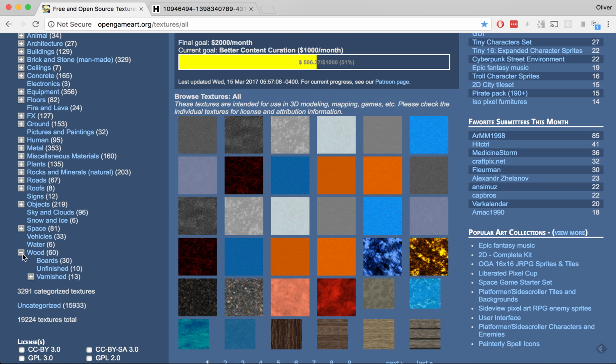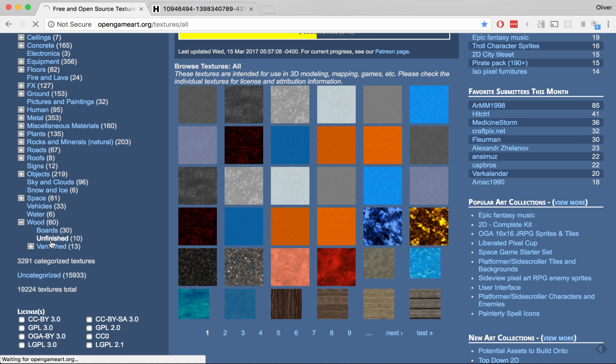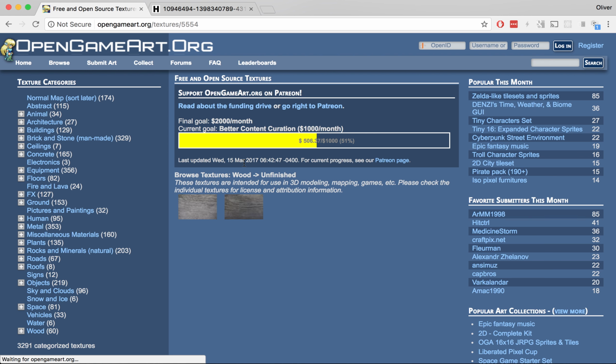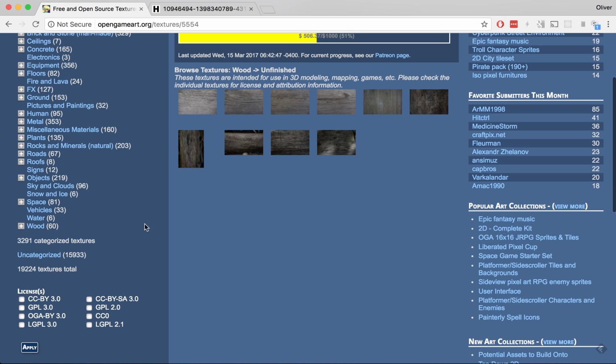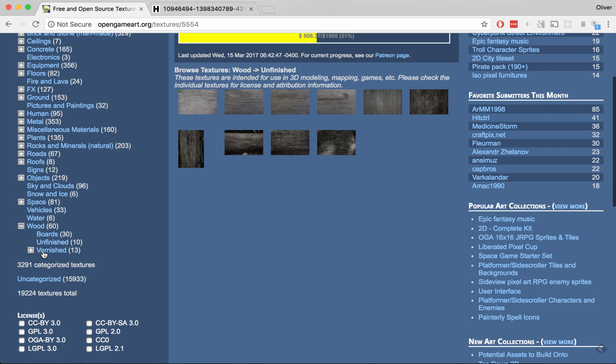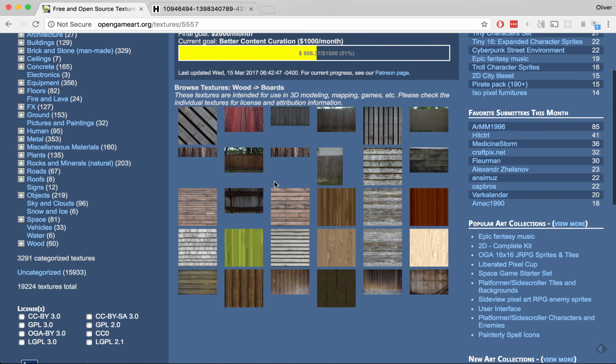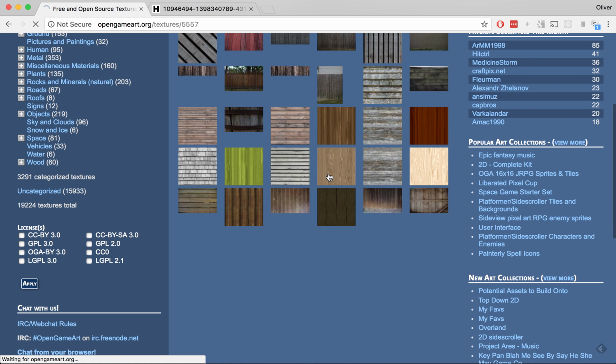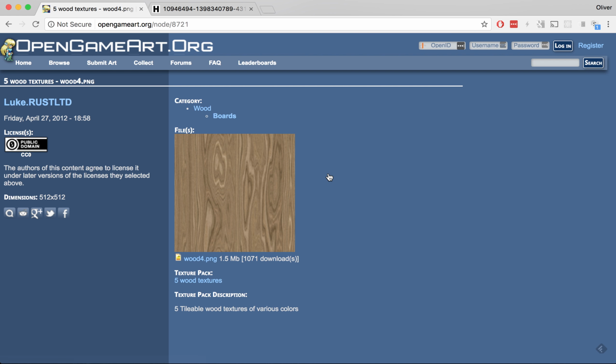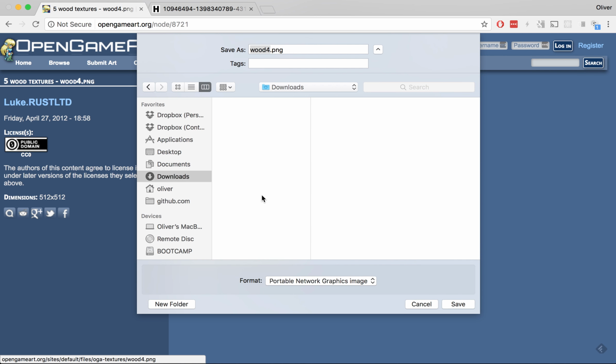So wood, unfinished wood. Do we have any decent textures here? Well, these are all pretty bland looking. Varnished wood. No, we don't want varnished wood. How about wooden boards? This looks about as close as I can think of to something that might actually be useful. So let's grab this one.